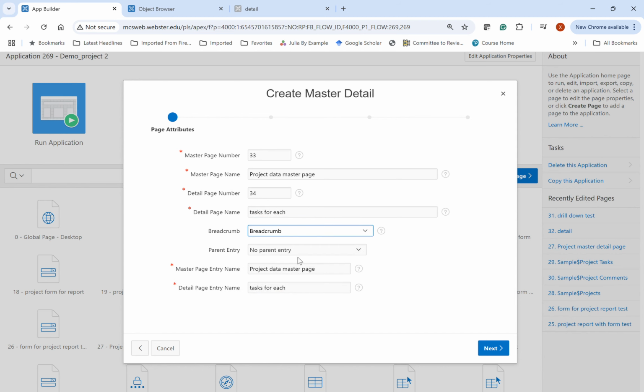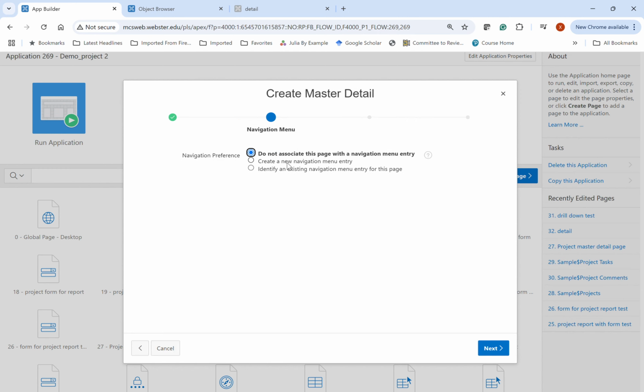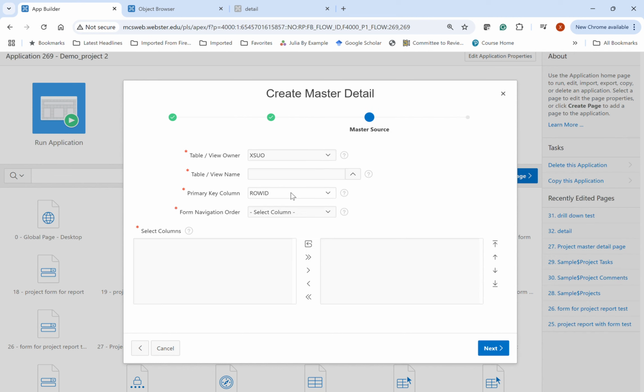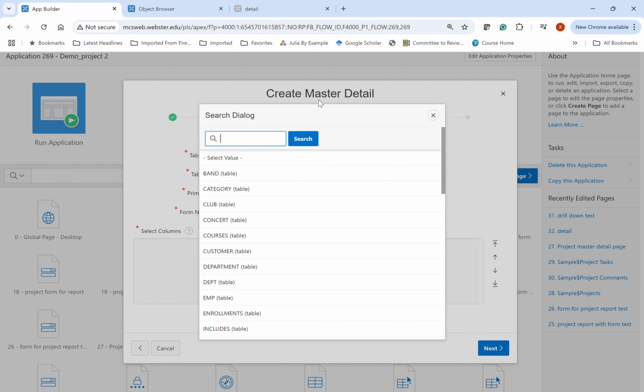So for breadcrumbs, the parent entry will be the home page. Okay. So I will say create a new navigation. So that's going to be on the left-hand side menu. So let's do next. The more you have, the more organized you should be. So you can select some subgroups.